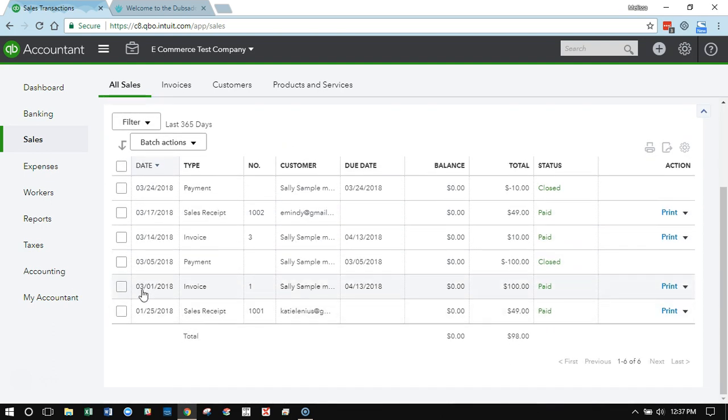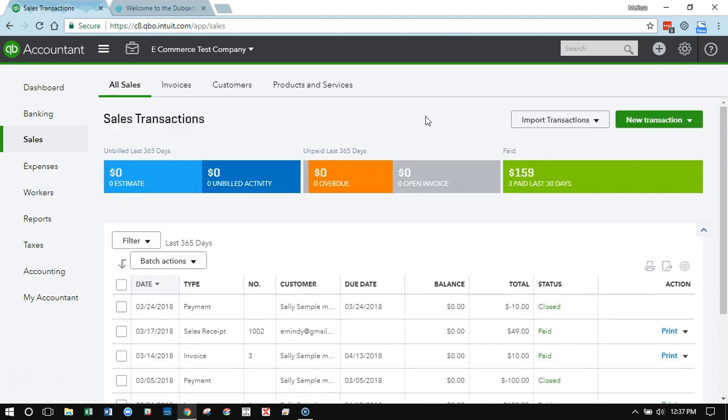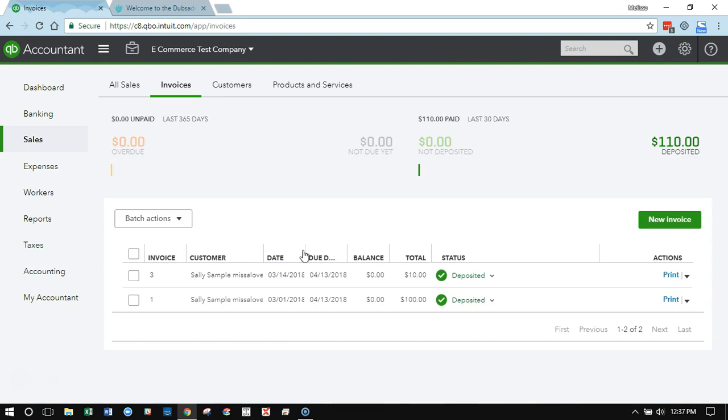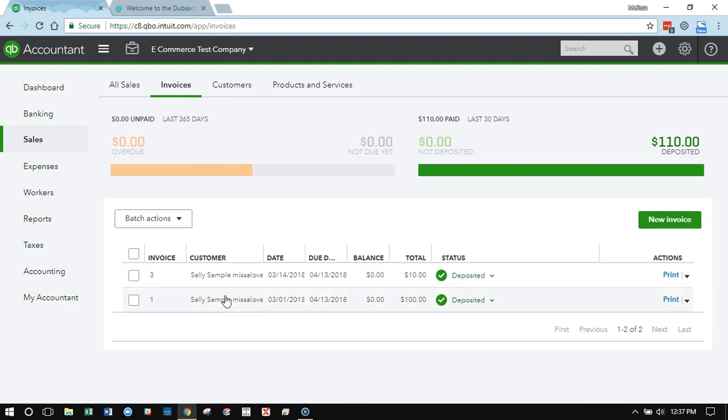It has both invoices, payments, and then there's some sales receipts in here, which is something different from a different video that I did. If you want to see just your invoices, you can click on invoices and it will show you, oh, here's invoice number 1 and here's invoice number 3, and the amounts and the status. This is really good to show you what's overdue, what's not due yet, and what has been paid and whether it's deposited or not deposited. So we'll go into that in a minute.